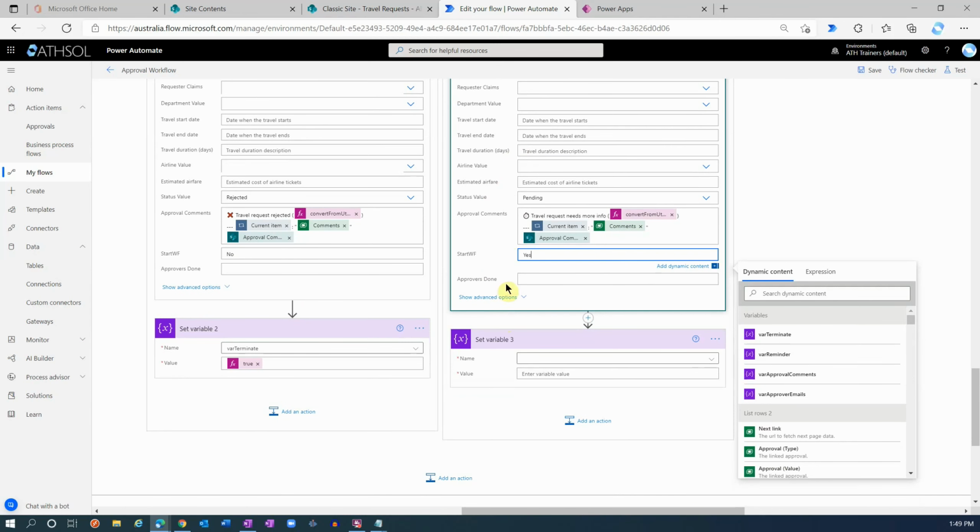But even in case of request a change, we don't want to wait for any other approvers who may still be waiting to provide their response. We want to terminate this workflow and restart it. And when it restarts, it will recreate the approval tasks for any remaining approvers. So we will see how that works.